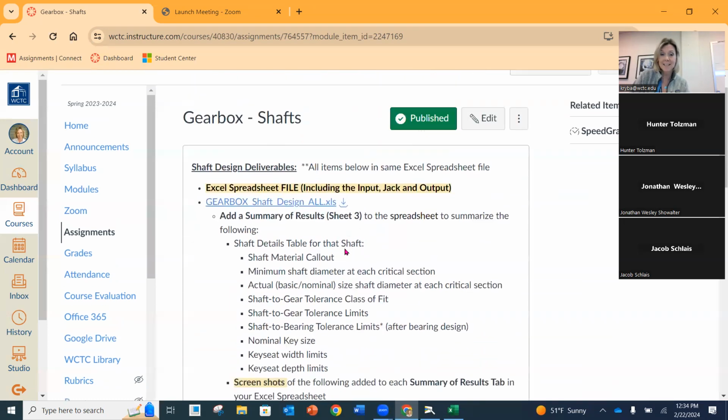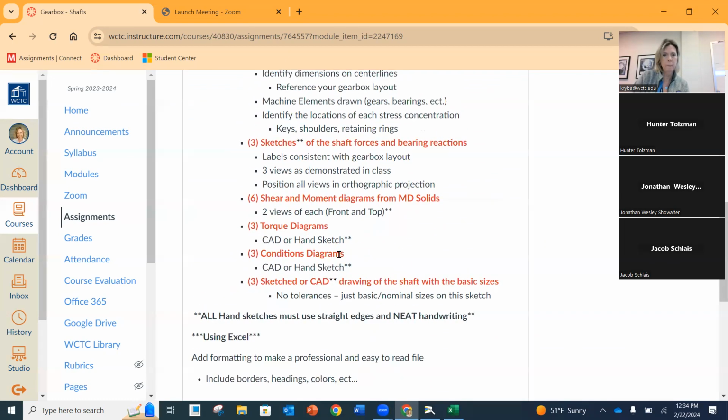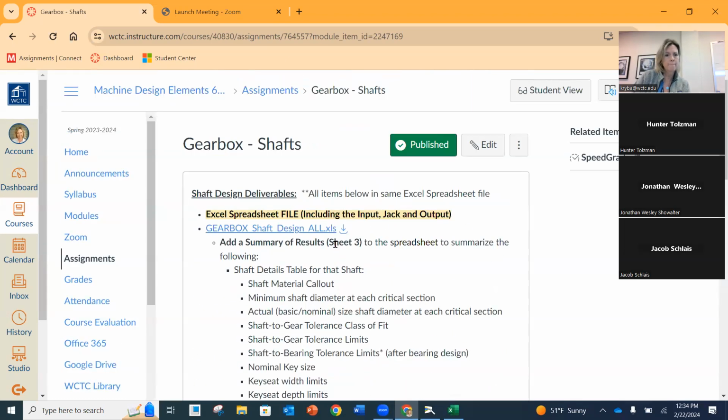Okay. So that's the shaft design portion. Any questions right now? Okay. All right. Then what I'm going to do is I'm going to stop recording.